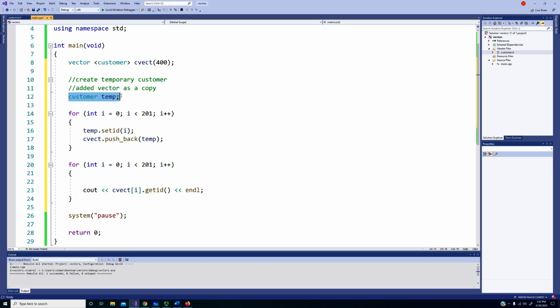Create a temporary customer just to put information on the vector. A copy is you adjust the memory on the stack of the temporary customer every time through the loop. Add it to the vector. A copy is made and put on the vector, and then the loop comes back again. Adjust the value of that temporary customer. Then a copy is made and it's put onto the vector. And then finally, when you're done, you print the vector.